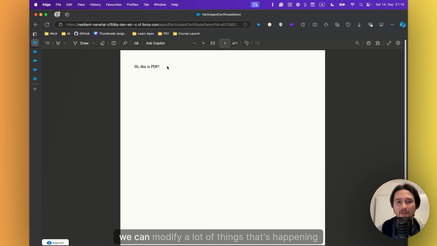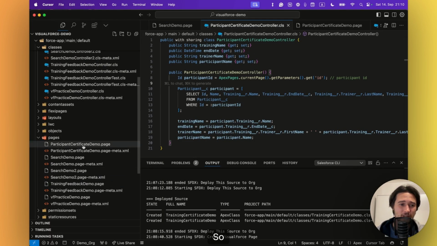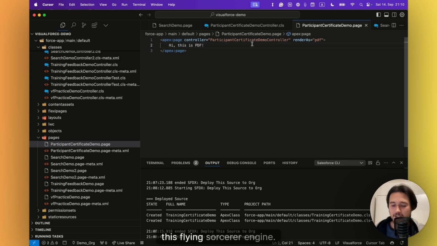Now we can modify a lot of things that's happening here, but not that many. We are quite limited here. So here we're using this, as I said, flying saucer engine, and whatever this engine allows us to do. The engine was developed, I think, 20 years ago, something like this. Since then, it was not really that much updated. So whatever you could do back then, you can do right now here.